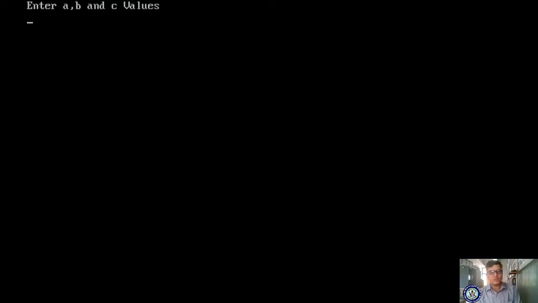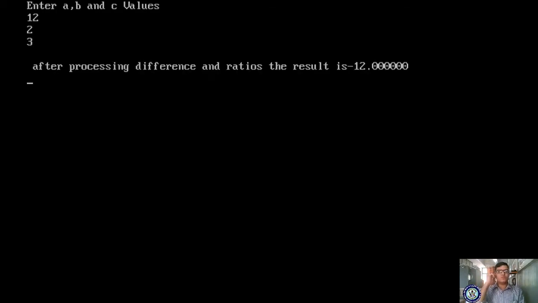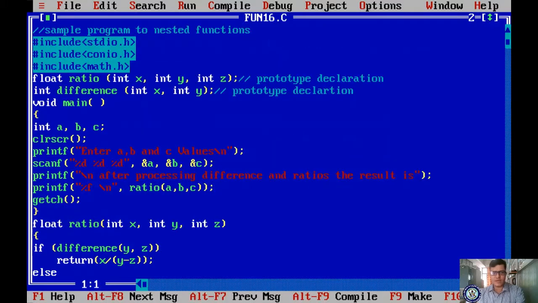So it is asking for a, b, c values. I am entering 12, 2, 3. So after processing the difference and ratios, the result is minus 12.0000. Why? Please observe. I will explain by pressing F7 to see the sequence of execution. So in F7 you have taken the two prototype declarations. One is for the difference calculation and one is for the ratio calculation. Difference means subtraction, ratio means division, right?